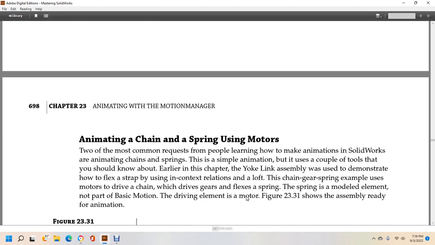Animation chain and spring using motors. Two of the most common requests from people learning how to make animations in SolidWorks are animating chains and springs. For simple animation, you have a couple of tools you should know about. Early in this chapter, the yoke link assembly was used to demonstrate how to flex and strap. You have the context relations and loft. Chain, gearing and spring example.